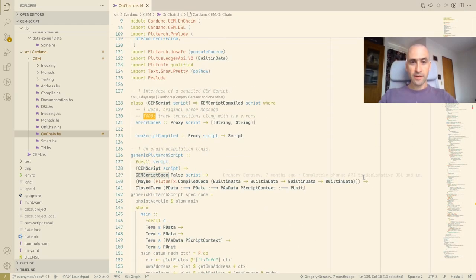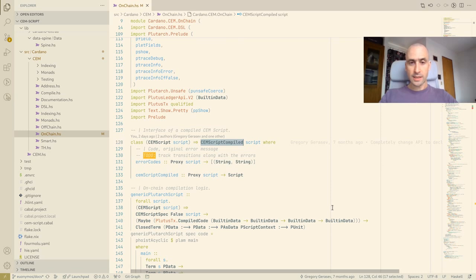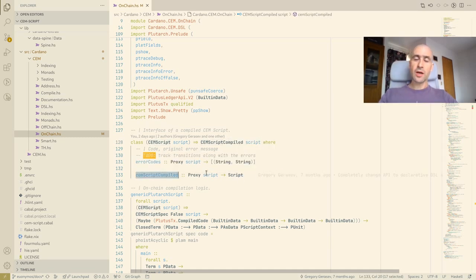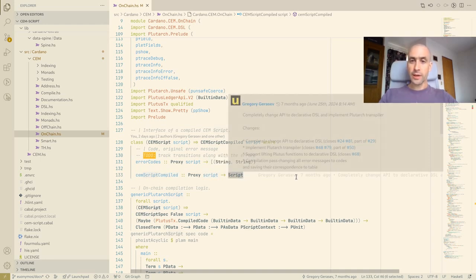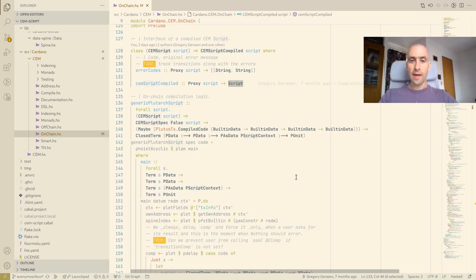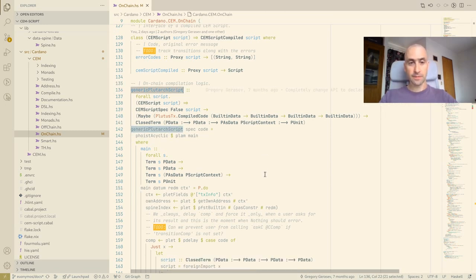In the onchain.hs file, we can see another type class called CEMScript compiled, which is based on CEMScript and provides a method called CEMScript compile, which takes a proxy of our tag data type and gives us back the whole script we can use on chain. We don't have to implement instances of this type class manually. Instead, we can use our Template Haskell machinery, and this machinery under the hood uses the generic Plutarch script function defined here.